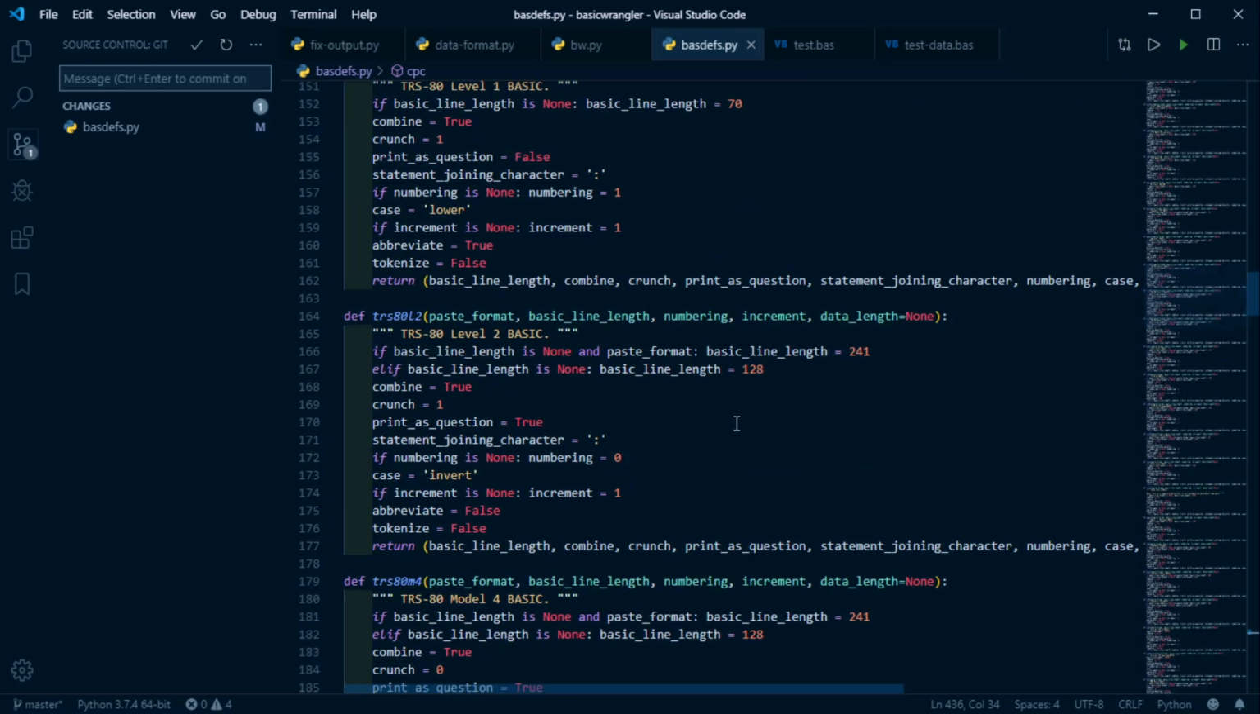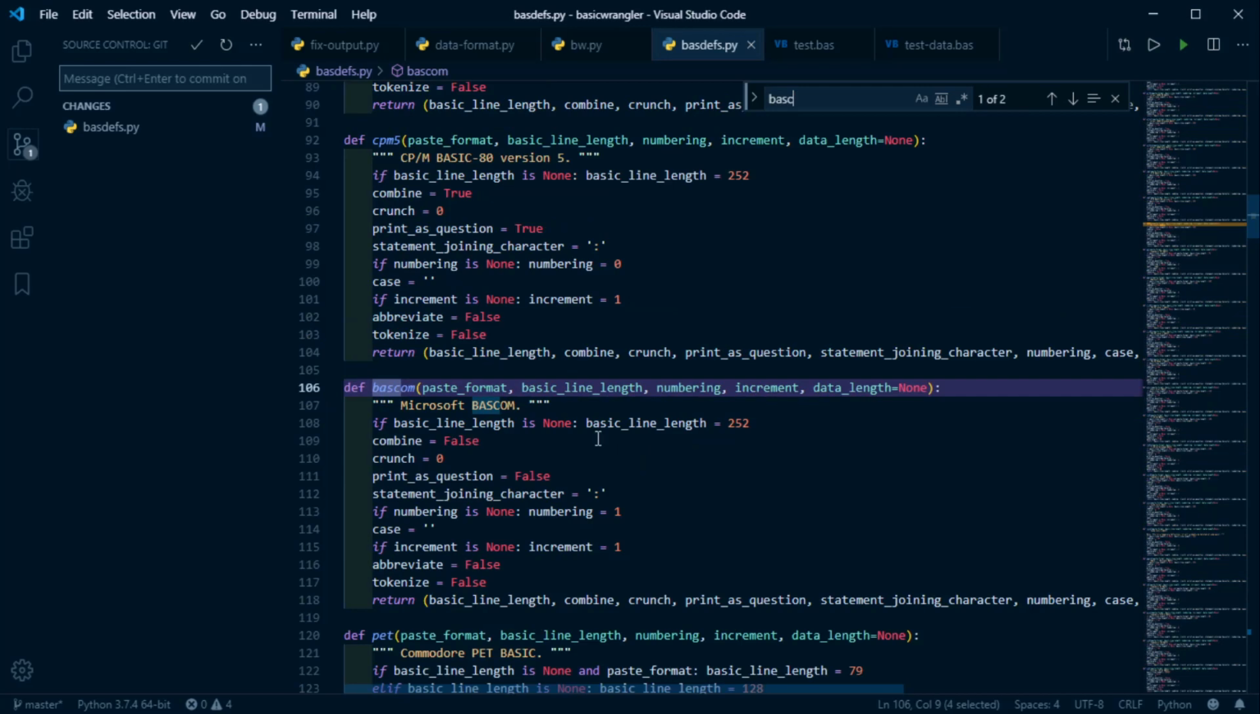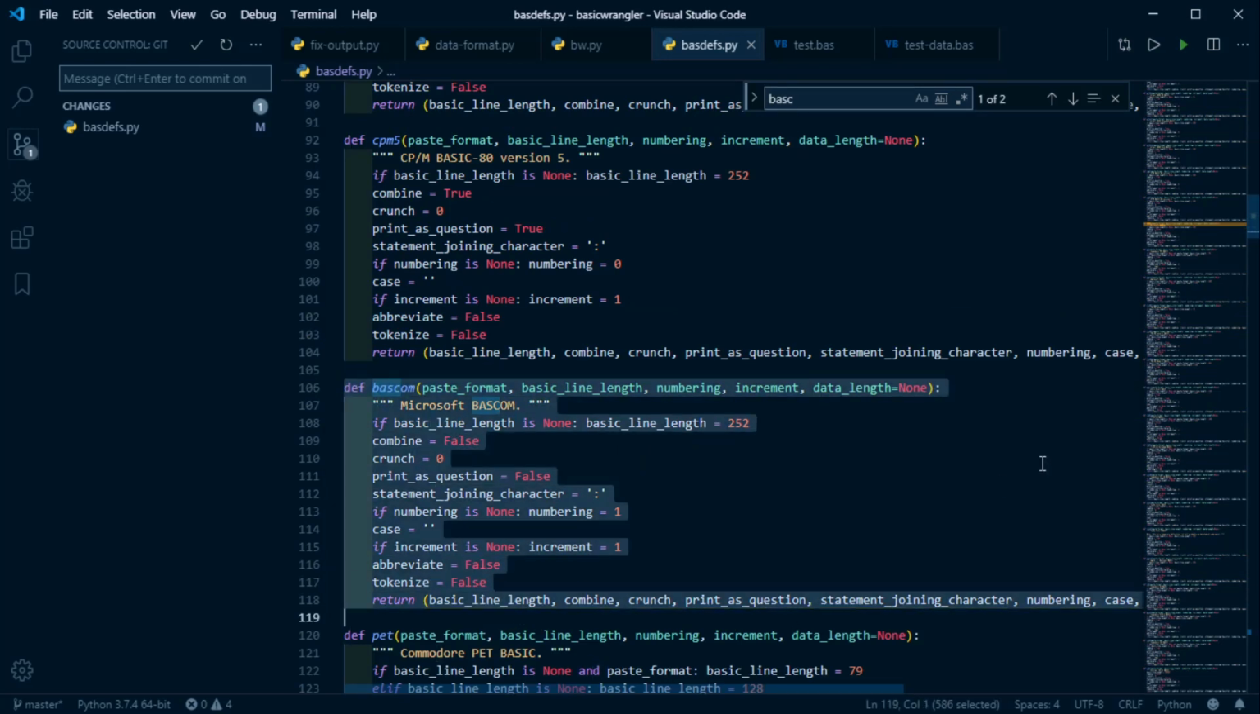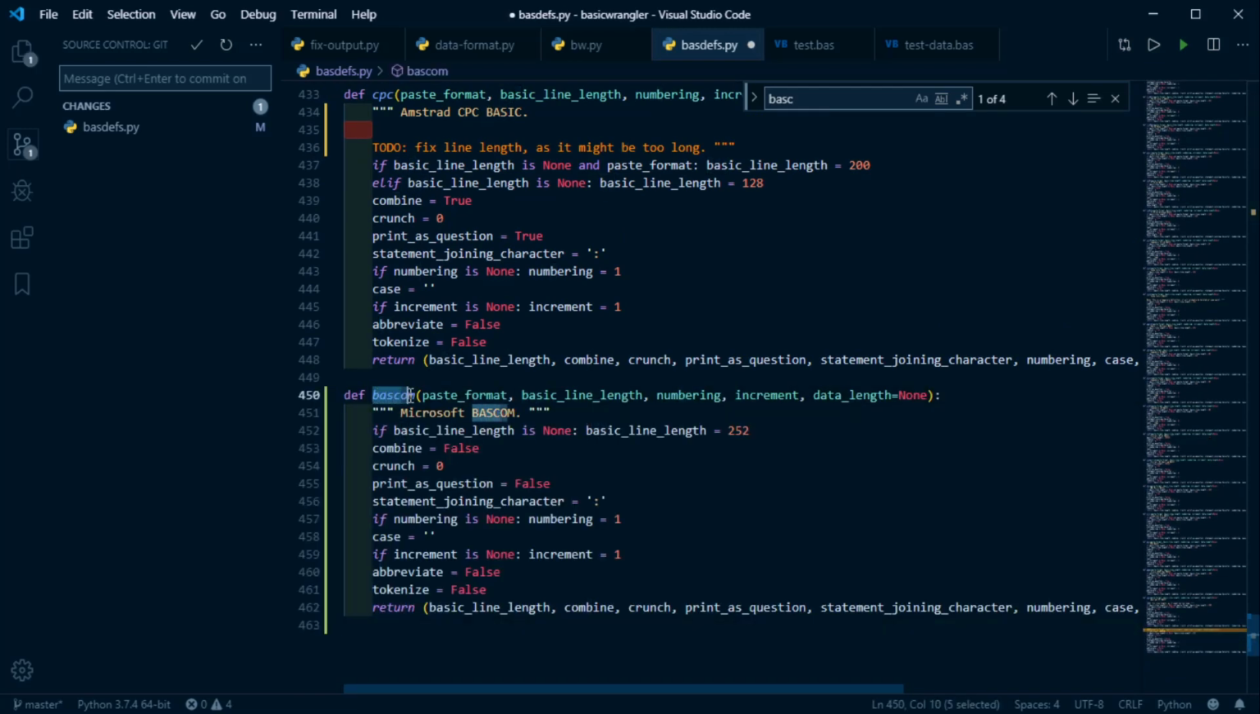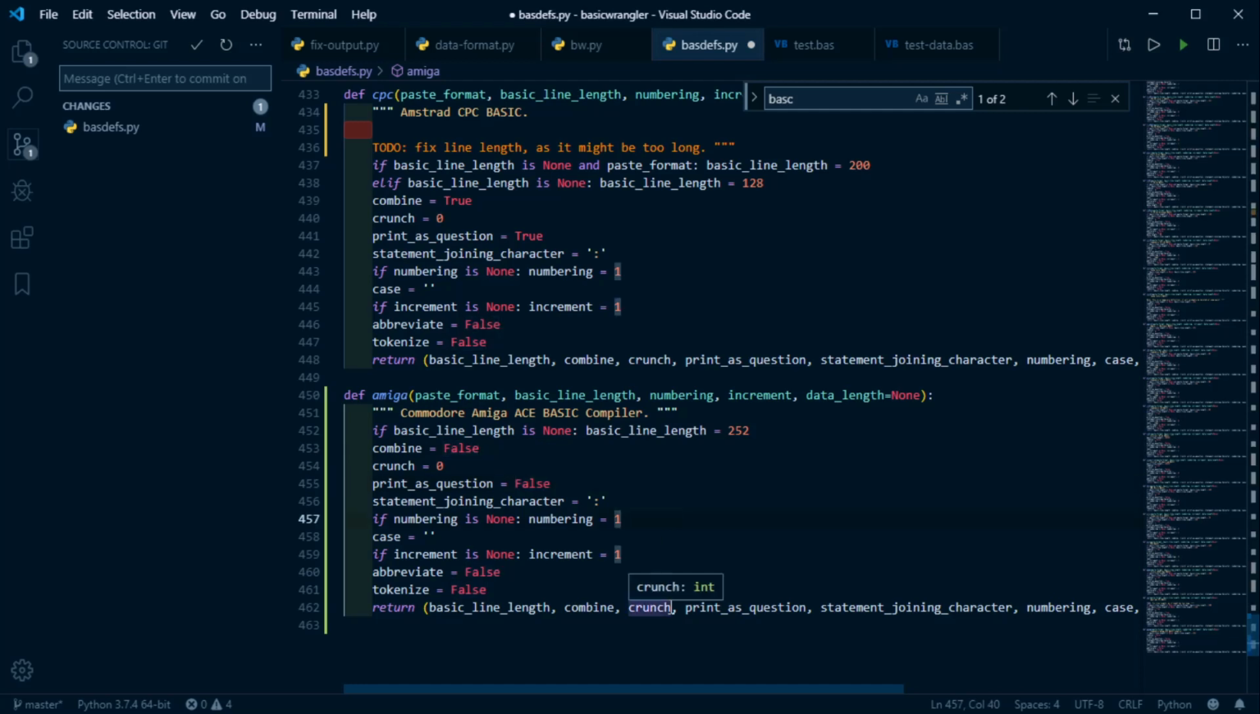Okay, so I'll just make a copy of this, it's down the bottom. Call it, say, Amiga, Commodore Amiga ACE Basic Compiler, false crunchy. So yeah, I need to set up a separate thing here for this.